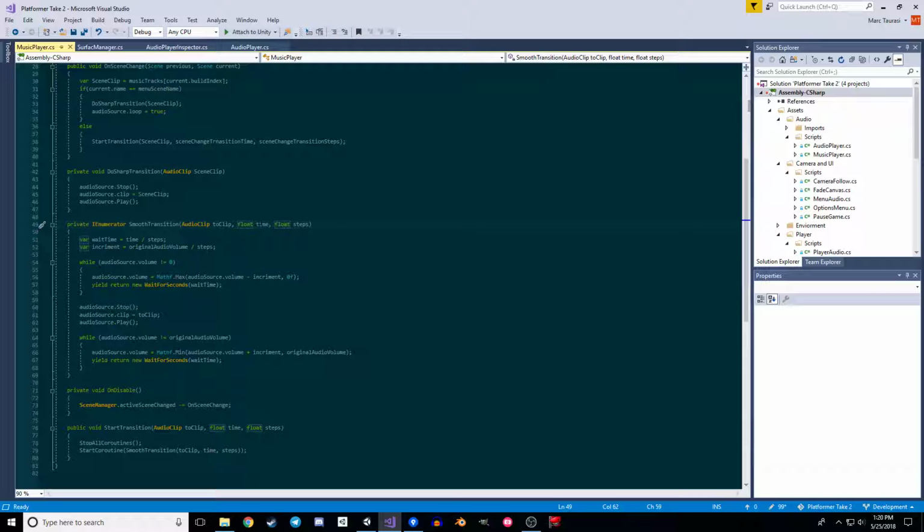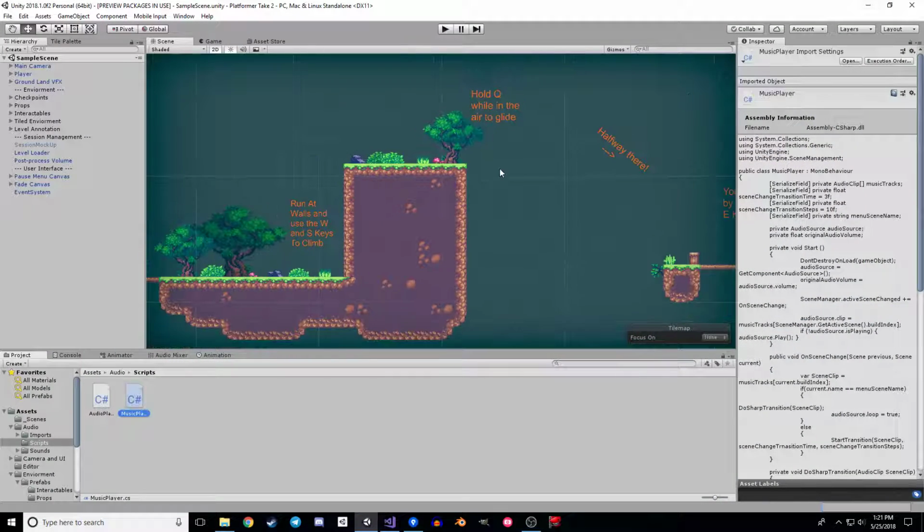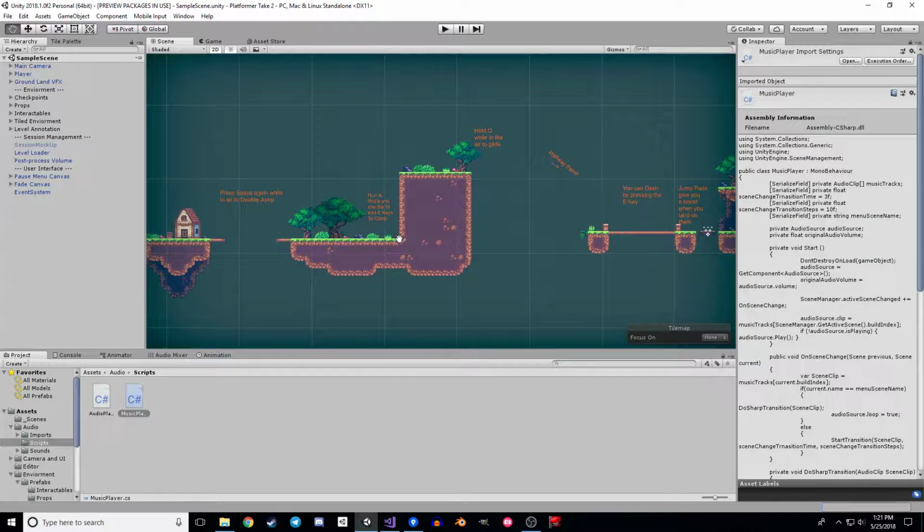The time itself is pretty self-explanatory. This is how long the coroutine should run for, essentially, and the steps is more or less the level of fidelity, sort of. A higher level of steps will be a smoother transition because it will go in smaller increments, whereas a lower level might be a bit more jagged, even if you have a particularly high time. I think especially if you have a particularly high time, it would be particularly noticeable. And that's how that works.